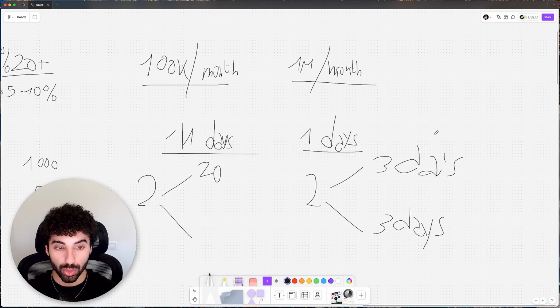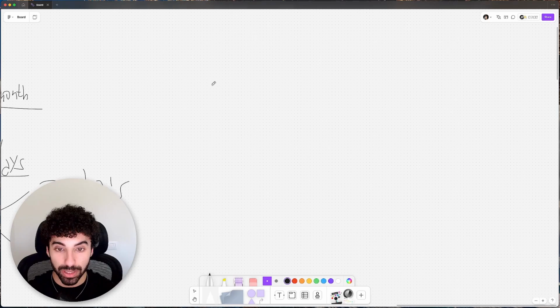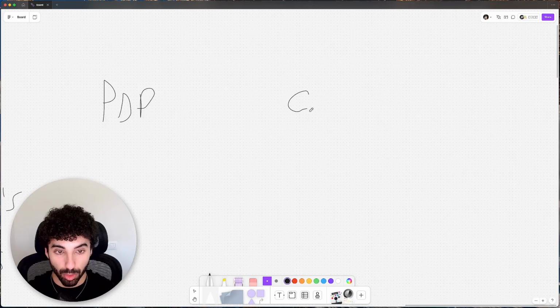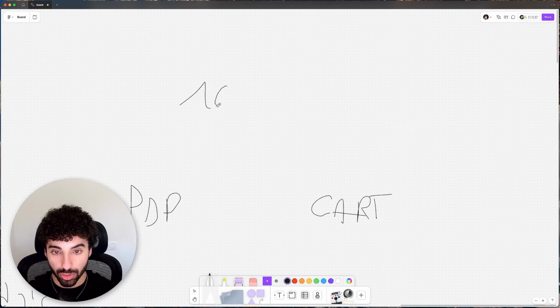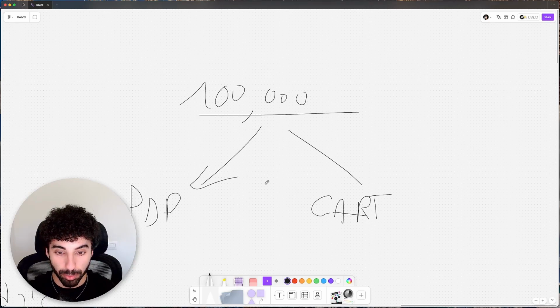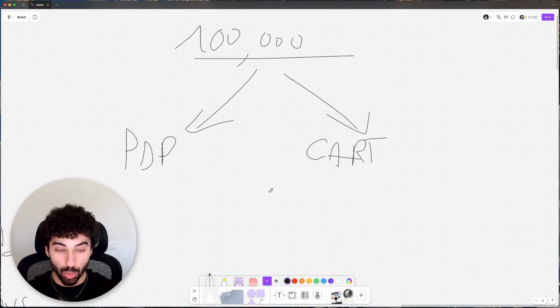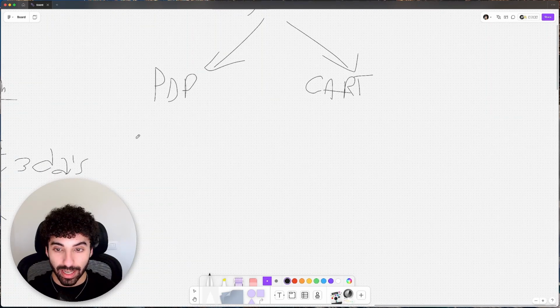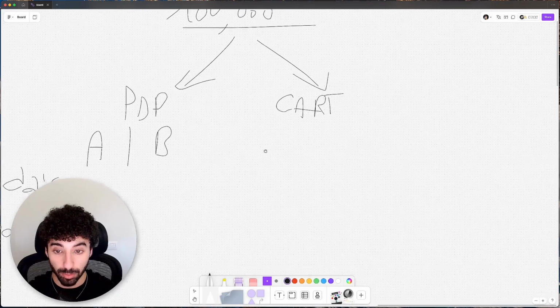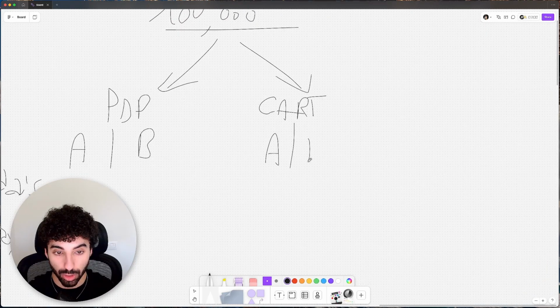So if you're running two tests, for example, let's say you have a PDP test here. And let's say we have, for example, a cart test here, and you're sending your 100,000 visitors to both tests. So this is the traffic coming from ads. You're sending it to both tests here. In the PDP test, we have the control and the variation. In the cart test, we have the control and the variation.